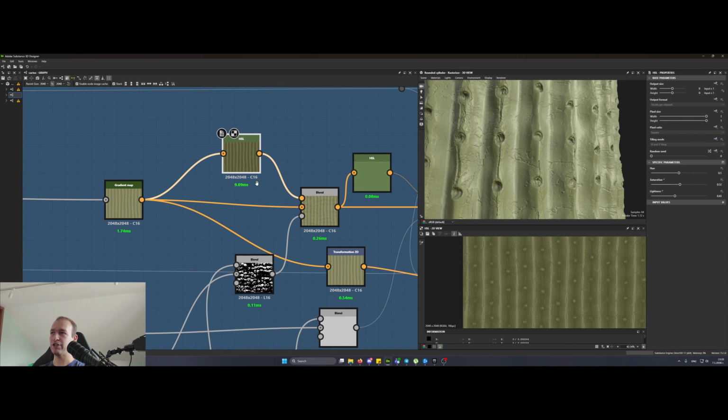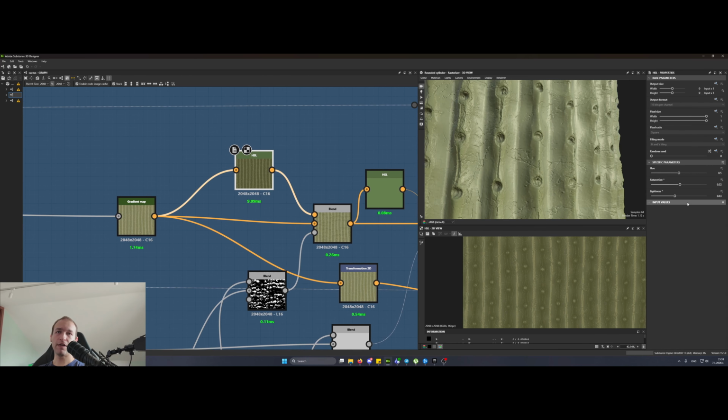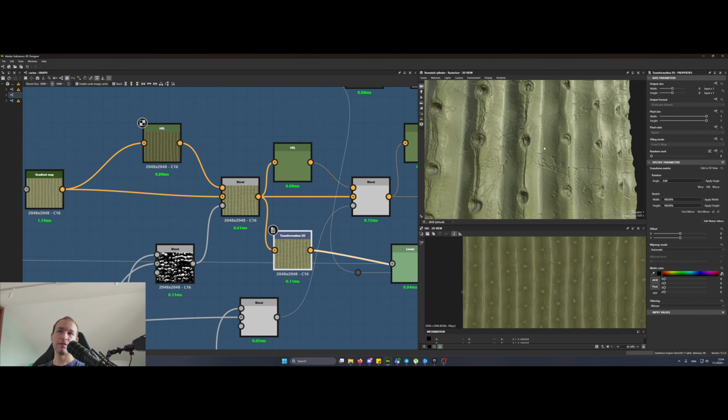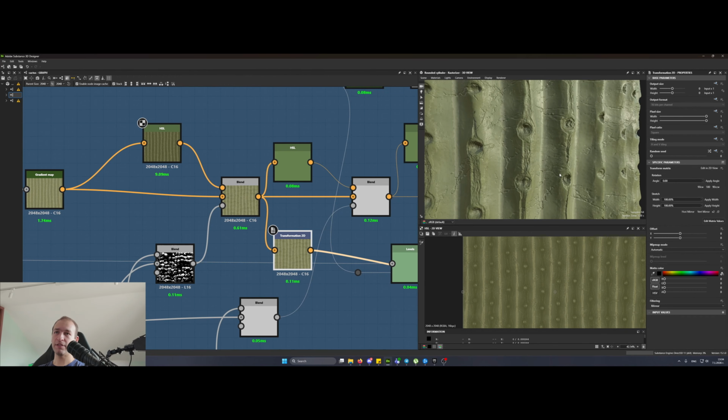Up here we just have an HSL node, whiteness 0.43 and saturation 0.52. And this will give us some color variance on the shapes that are facing up.